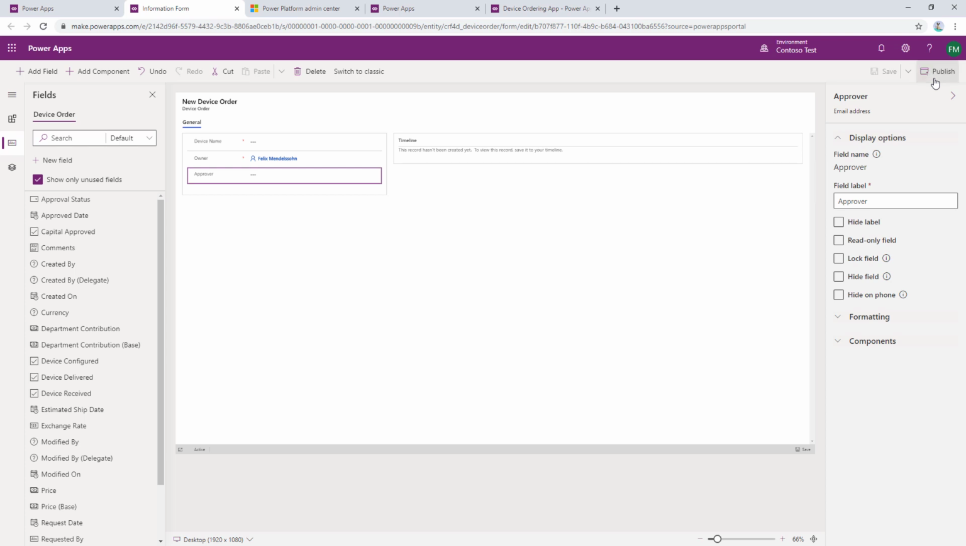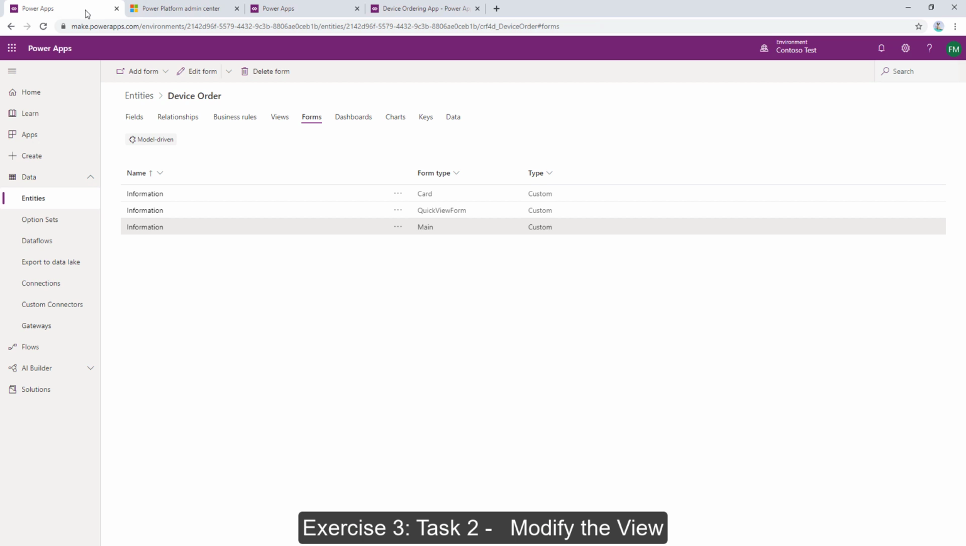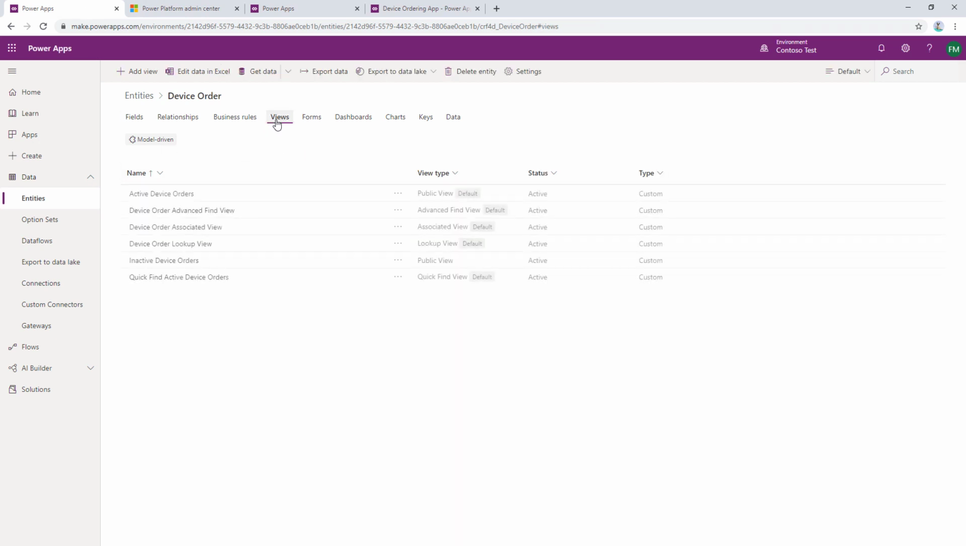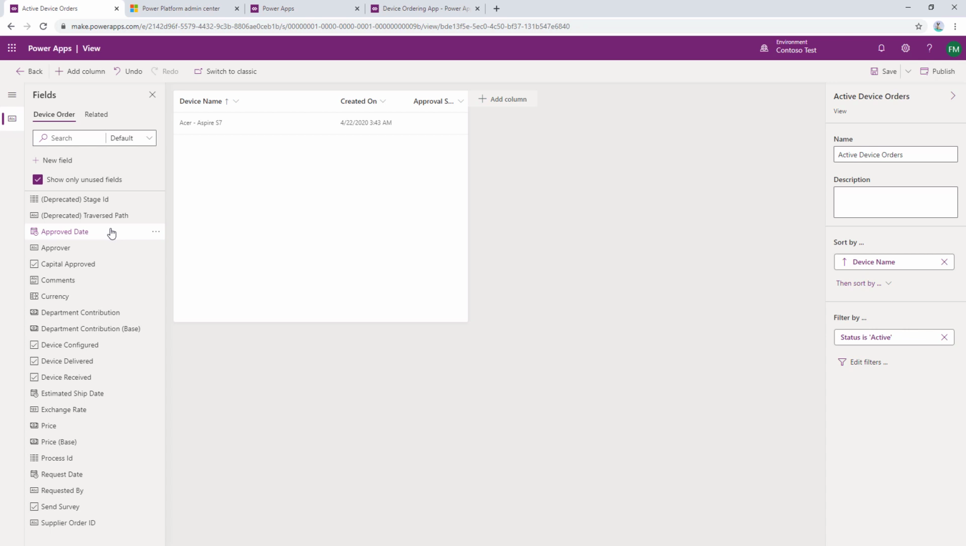Next, we're going to modify the view. Close this browser tab and go back to the main Power Apps page. And on your device order entity, navigate to the Views tab. Click on the name Active Device Orders. This opens this view. In the fields list on the left, click Approval Status. You only need to click it once. The new column is added to the view.